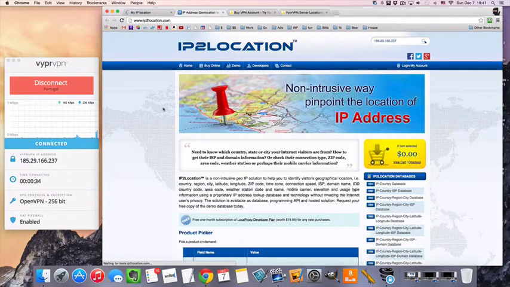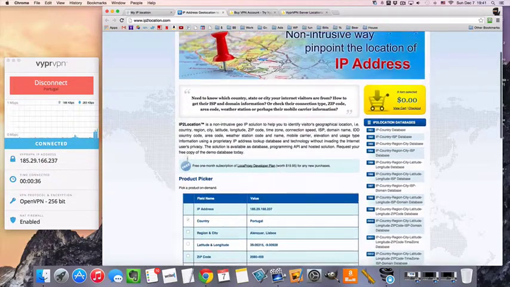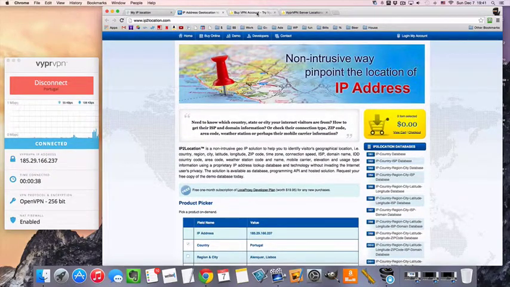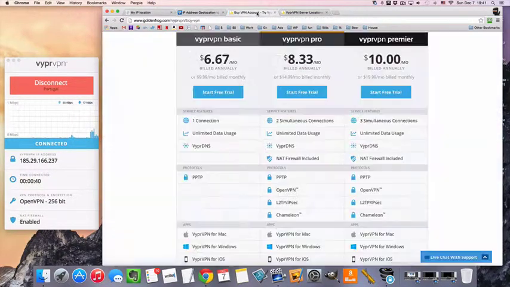Portugal, and this one's showing Portugal as well, so that's taken care of. And that's it. Basically, now you can just surf the internet as if you're in Portugal, and that's going to mean you can open up websites that are only available to Portuguese IPs.